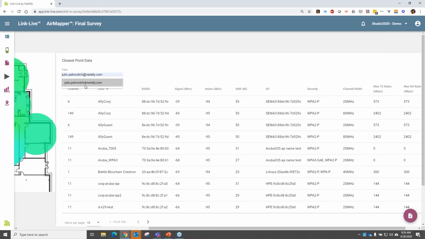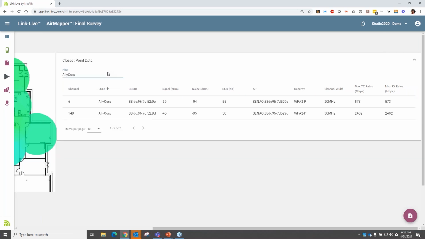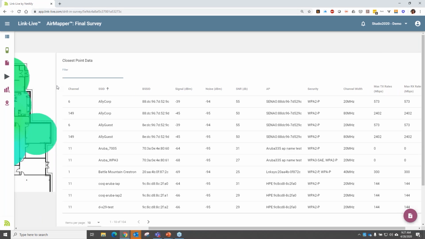So if I want to filter down on a particular SSID, I can simply add that to the filter. If I'm looking for a particular MAC address, I can filter on that. Basically, any value that's in the data table, I can instantly create a filter for.